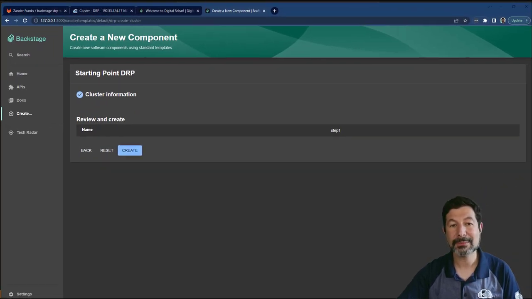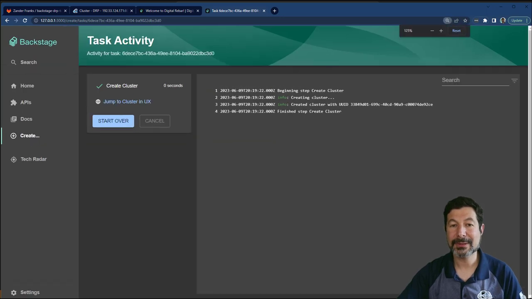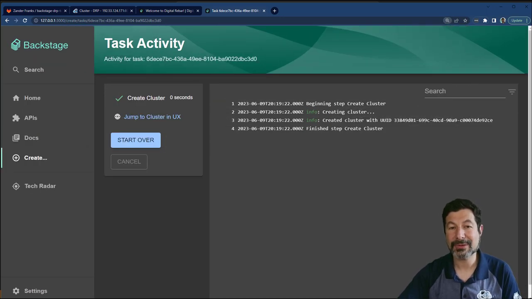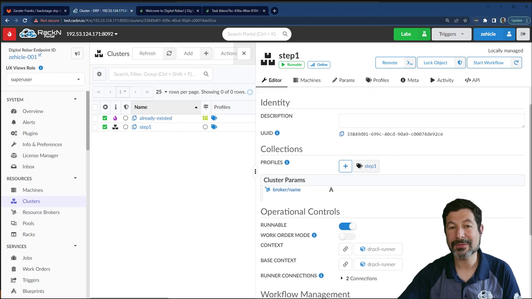So let me go ahead and push create on this. And what you'll see happened is it created the cluster, those outputs. Let me zoom in a little bit. Those outputs that we had defined were here, and that jump to cluster, I could come over here and it'll bring me back into that cluster. This is where I have that step one defined.